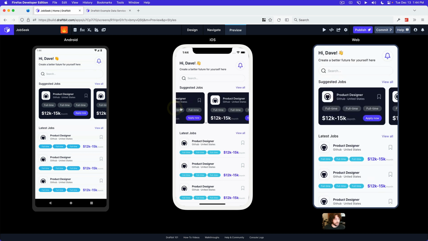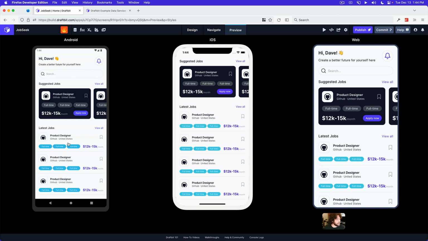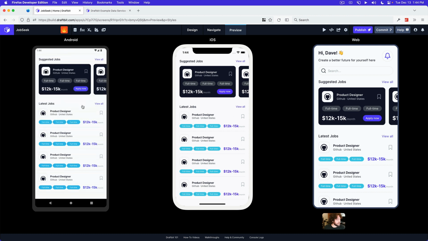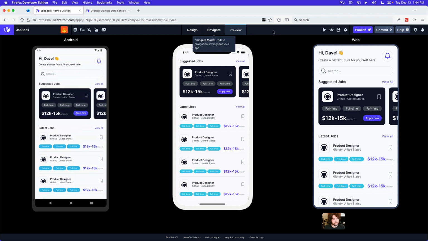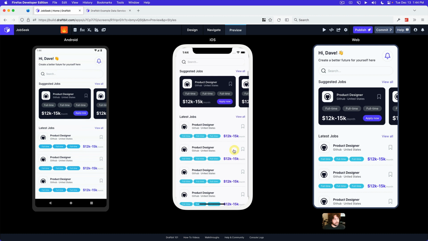We can grab this list and scroll it left and right. And we can grab the screen and scroll up and down. And we can do the same thing over here on Android. Up and down, up and down. Cool. All right. Well, that was pretty good.